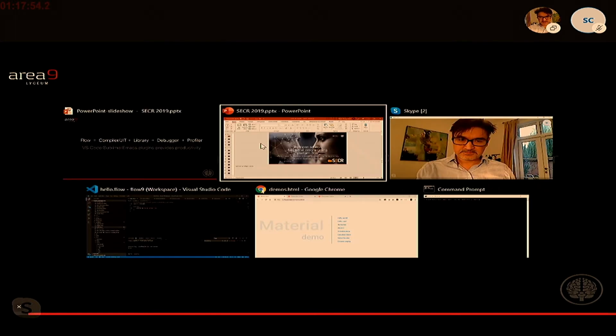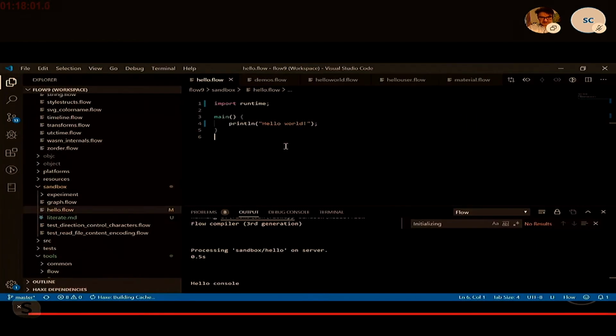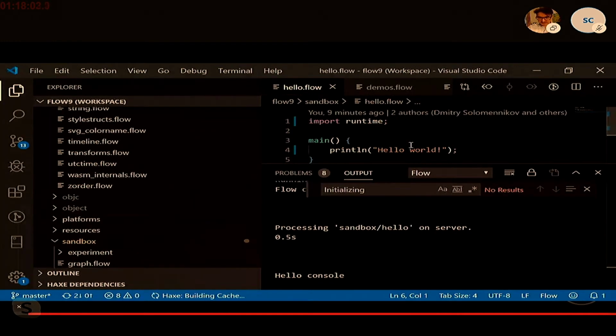So let me try to run the first little program. Here you can see hello world. Maybe I can make it a little bit bigger. Whoops, maybe too big.